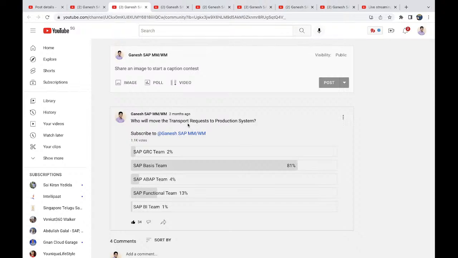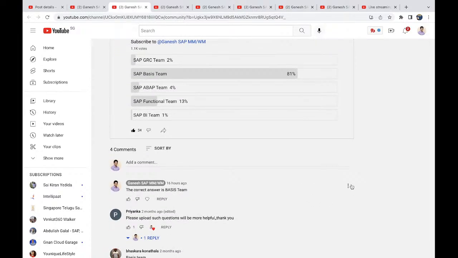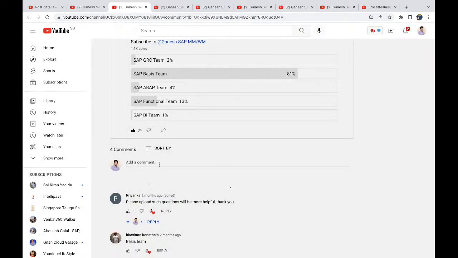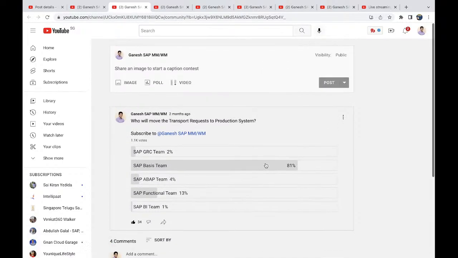Who will move the transport request to the production system? Basis team. Good to see that 81% of people have given the correct answer. The correct answer is basis team. For each question you will see the answer as a comment. Development to quality, we may have access to move, but quality to production, and development to production, will be done by the basis team.